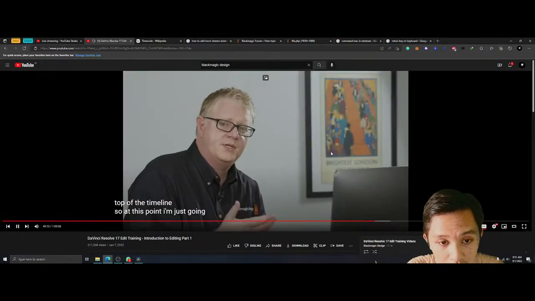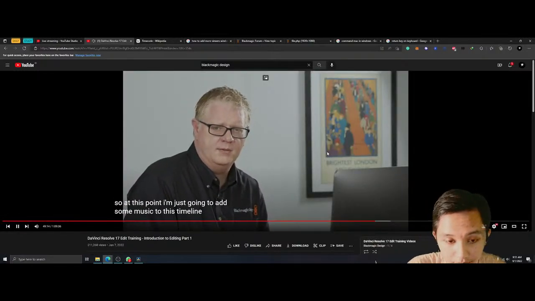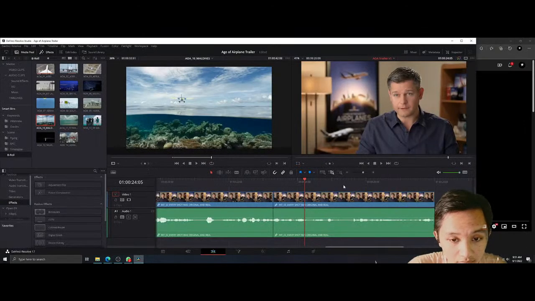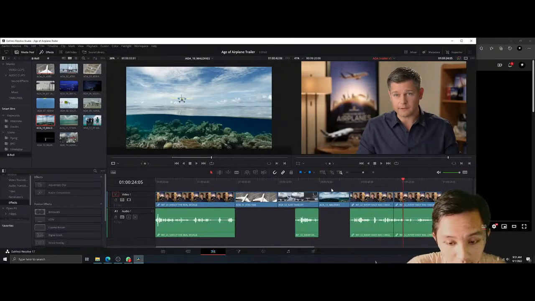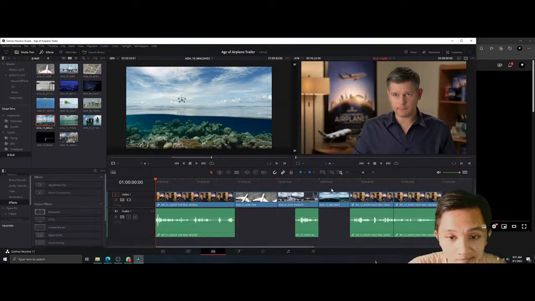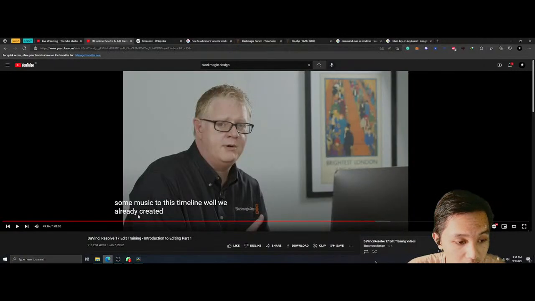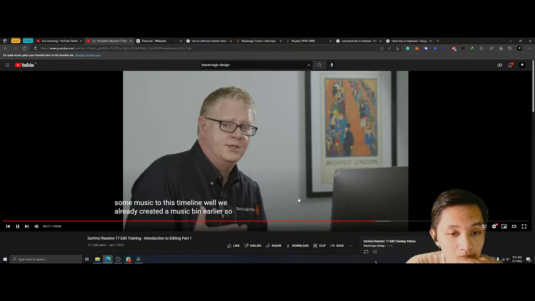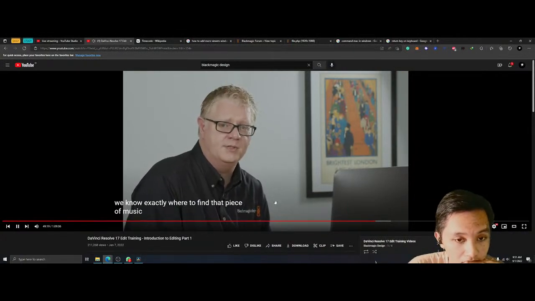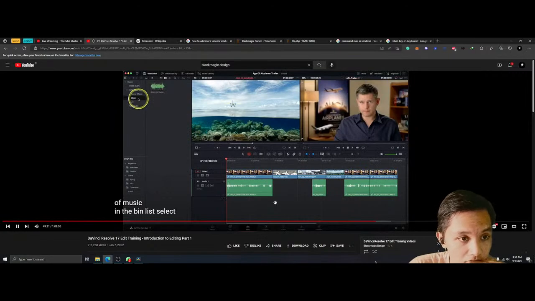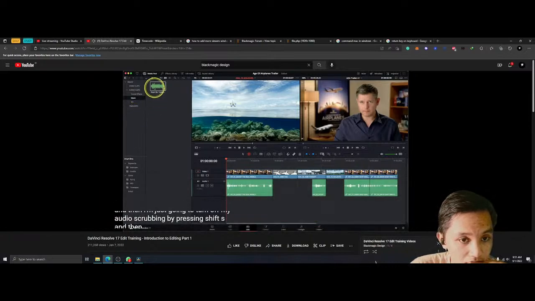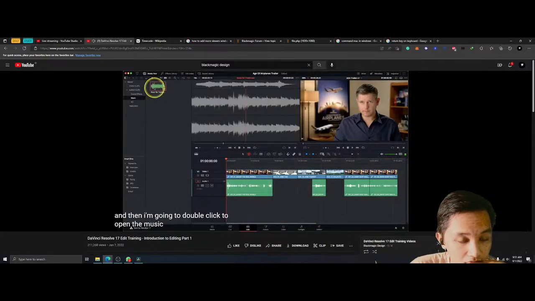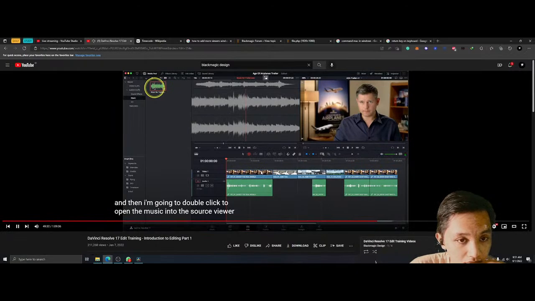So at this point, I'm just going to add some music to this timeline. We already created a music bin earlier, so we know exactly where to find that piece of music. In the bin list, select the music bin, and then I'm going to turn off my audio scrubbing by pressing Shift S, and then double click to open the music into the source viewer.